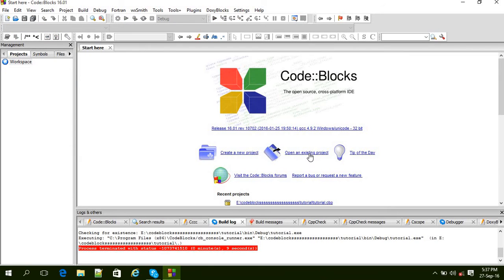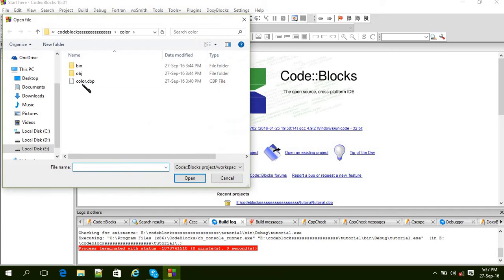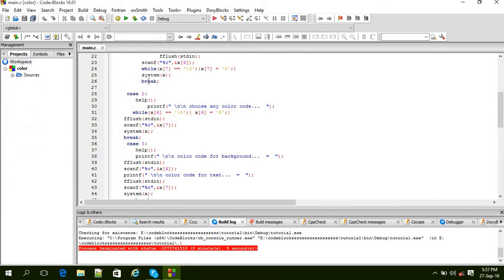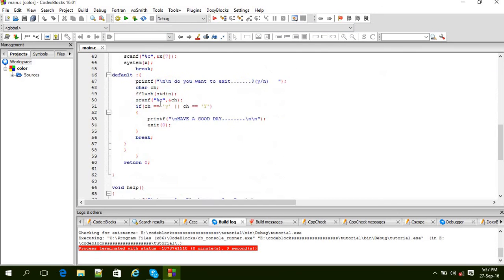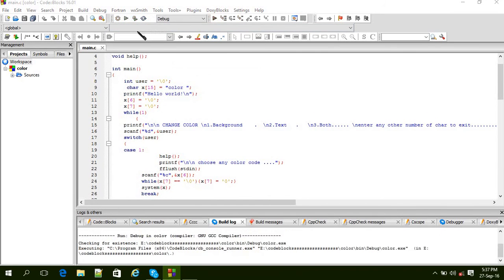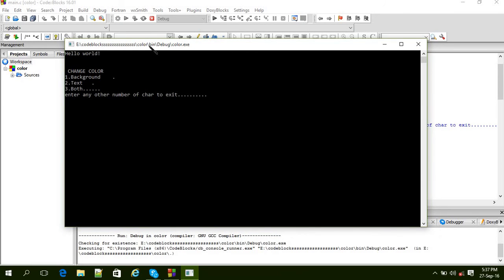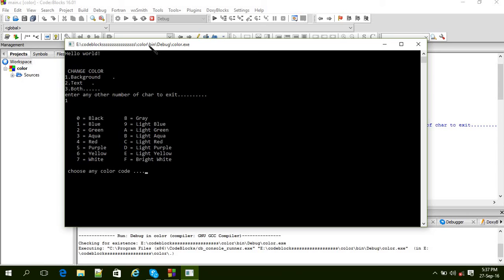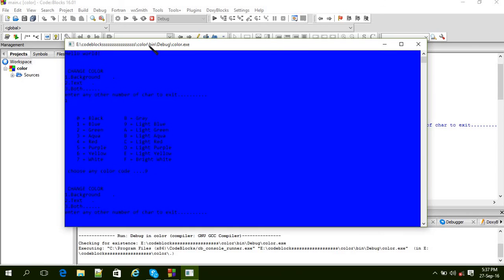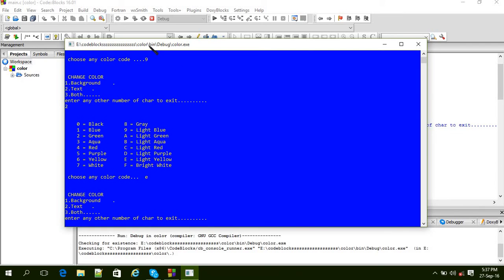And I just made a small program a few days ago using that, and I want to show you how I used it. So to change the background color, choose any color, let's say 9 for light blue. This changes the background but the text color stays as it is. So let's say E for yellow for the text color, and you can see the text color has changed.